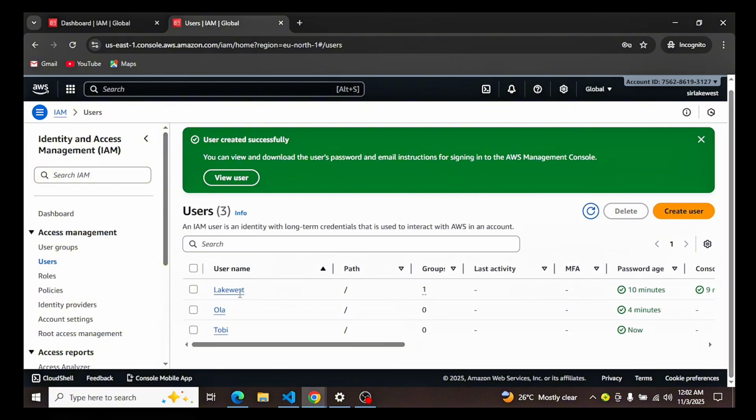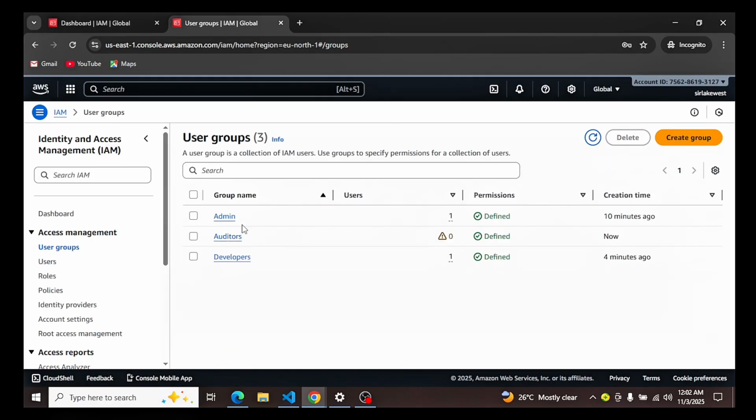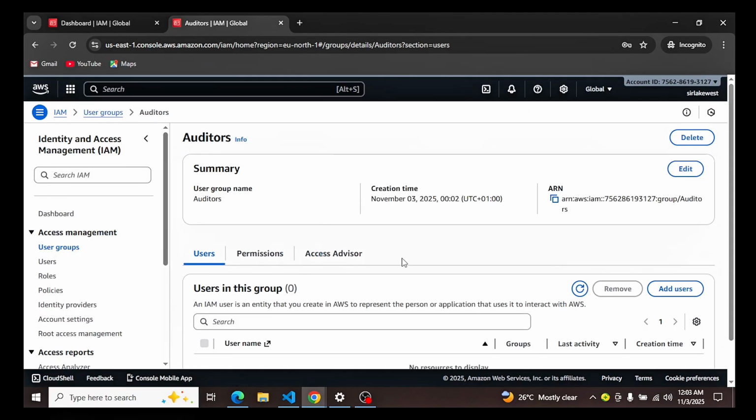So now these are the users we have. So we have Lakequest, we have Ola, we have Toby. Lakequest is admin, Ola is developer, Toby is auditor. So now the next thing, let me go to the group now. Now we also have three groups. We have admin, which Lakequest belongs to. We have developers, which Ola belongs to. Now auditor. So I need to add Toby to the auditor department.